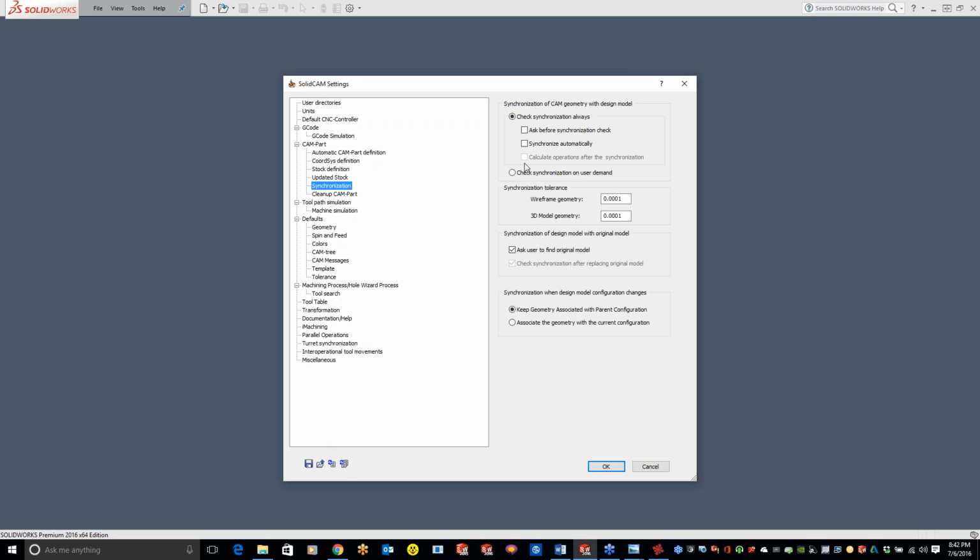Now with the synchronization, what's happening here is basically it's set in automatic mode. Definitely, for the most part, this is a real nice feature. It's going to automatically recognize all the stuff for you. But what I want to do is check synchronization on user demand.